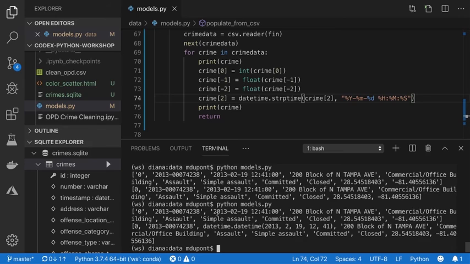So we've converted this datetime string into a datetime object with the same information. This is all the parsing that we need to do, all the typecasting to make this line of data ready to be inserted into our table here.